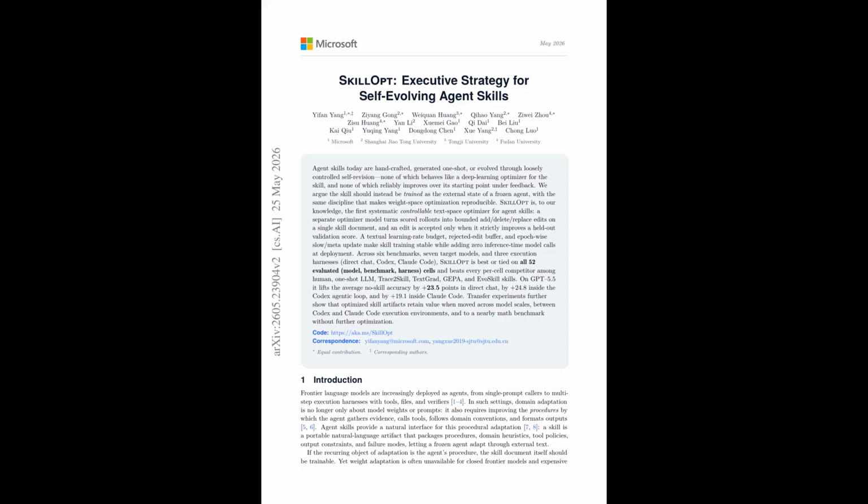On GPT 5.5 in direct chat, it lifts the 6 benchmark average by 23.5 points over no skill. SpreadsheetBench jumps from 41.8 to 80.7. OfficeQA from 33.1 to 72.1. Even against an Oracle baseline that picks the best of 6 competing methods for each cell, SkillOpt is still 5.4 points ahead on average. And these gains come from remarkably compact artifacts.